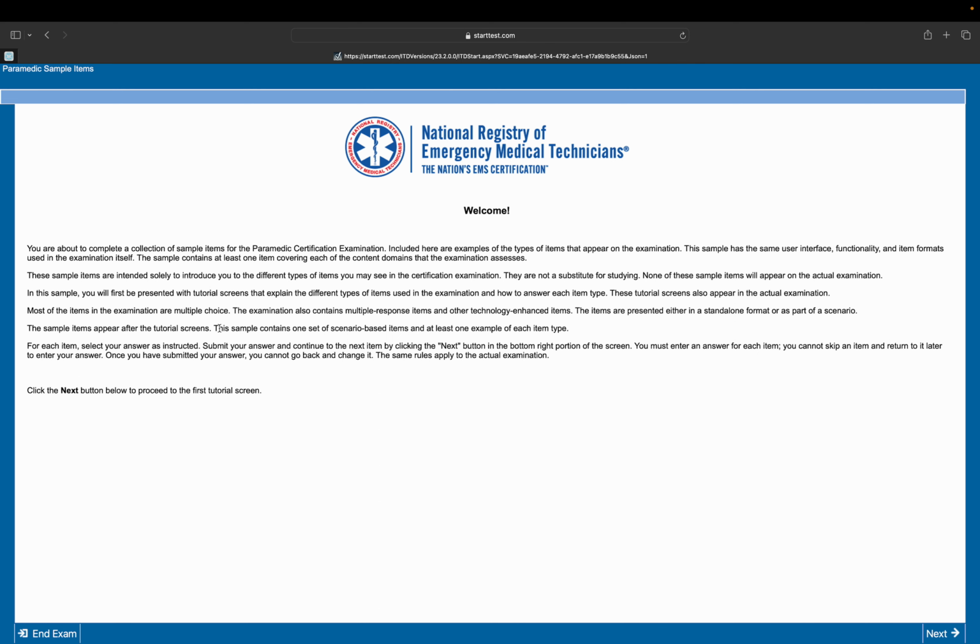So this is a complete collection of sample items. These are not the actual items that you are going to encounter, but rather these are going to be a reflection of what you will potentially encounter when you take the examination. It has the same user interface, functionality, and item formats used in the examination itself. And there will be at least one item covering each of the content domains that will be assessed in the actual examination.